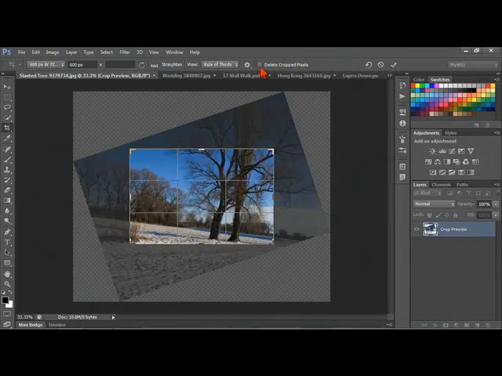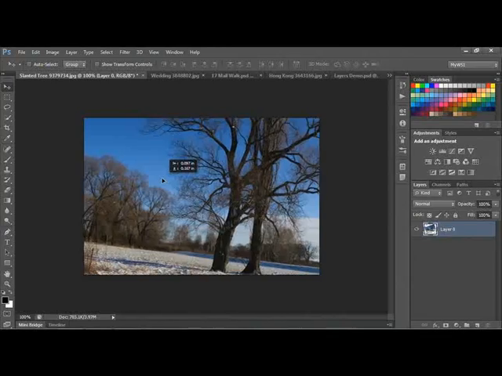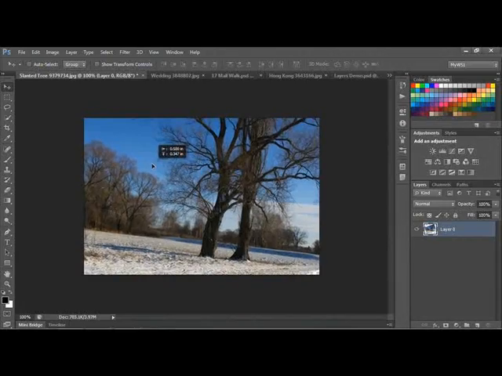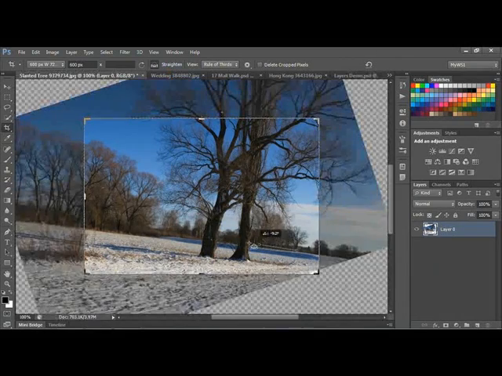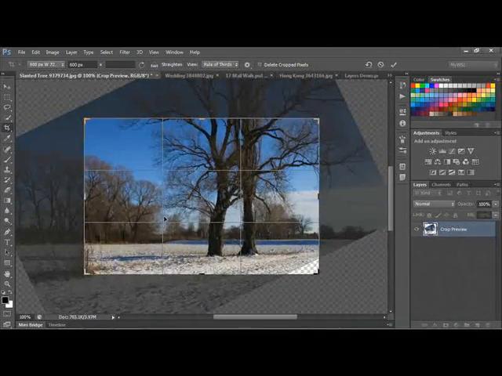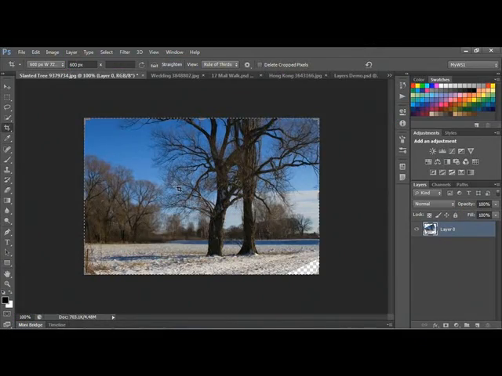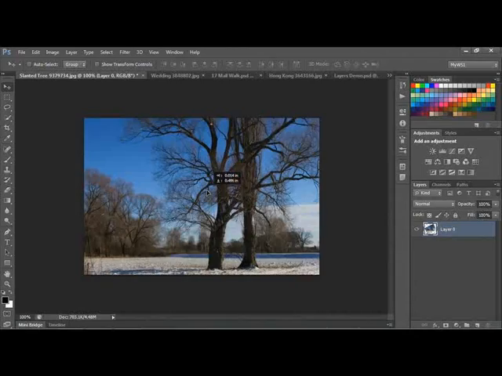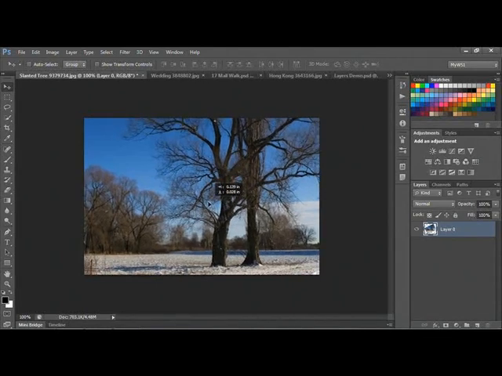I still have this unchecked here, delete cropped pixels, so when I press enter and commit it, I'm going to zoom in just a little bit here, Control plus. Even though I have cropped it, when I get to my move tool, those pixels are still available and I can actually make some changes. In fact, I could even go back and straighten it a little bit more because I was adjusting that horizon. Press enter and crop it, and now I've got some straight pixels. Now that I've cropped it, I realize maybe I want a little bit more of the top of the trees, a little less of the snow. Position it as I see fit.